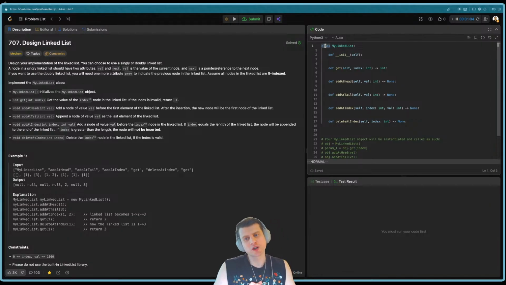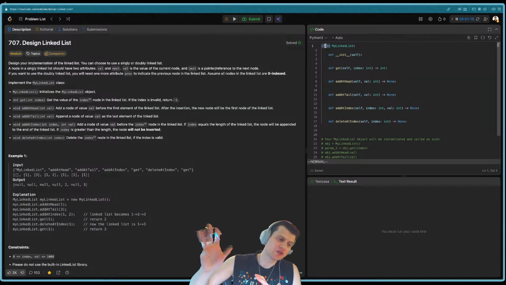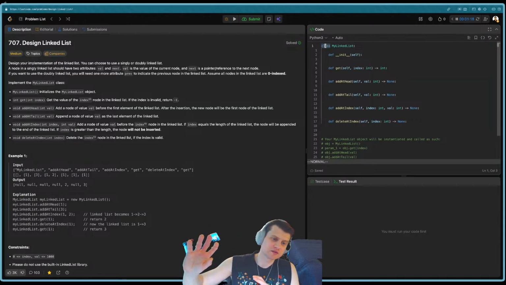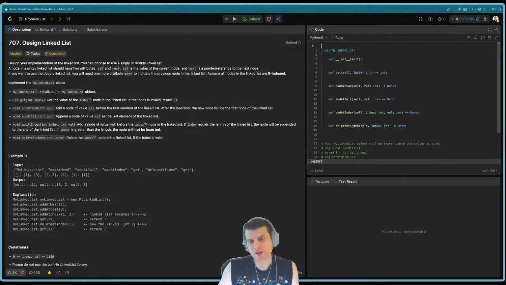So we do want to use a doubly linked list instead of a singly one, because, for example, if we need to delete a node from the end of the list, we don't want to traverse through all the items. Let's say there might be 1,000 items in the list.